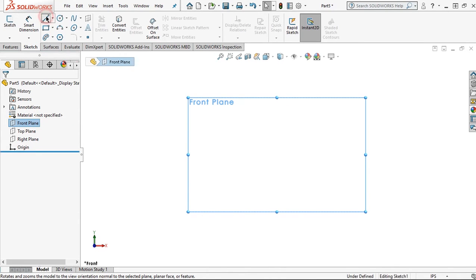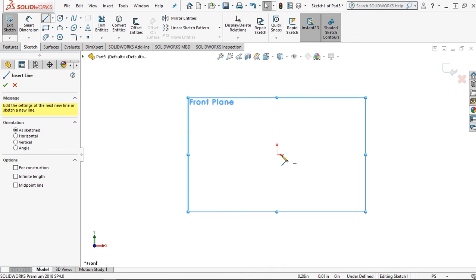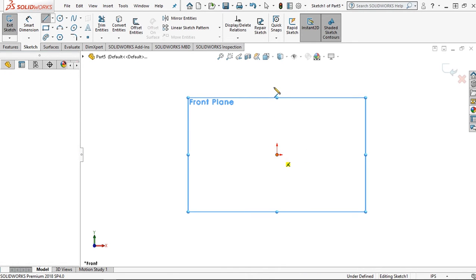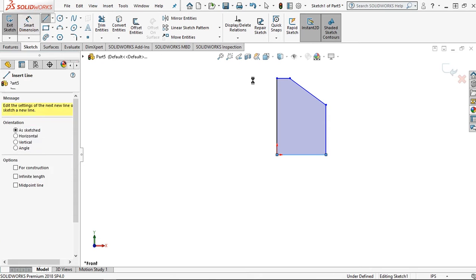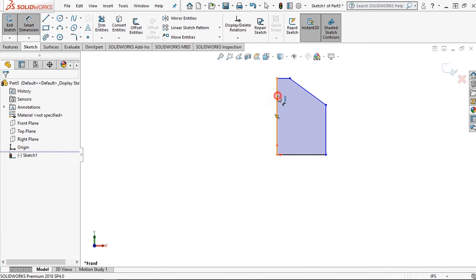I want to choose this line and then click to this point. You can follow my instruction. Make the horizontal line, vertical, and then connect. And then I want to make the smart dimension for this sketch.